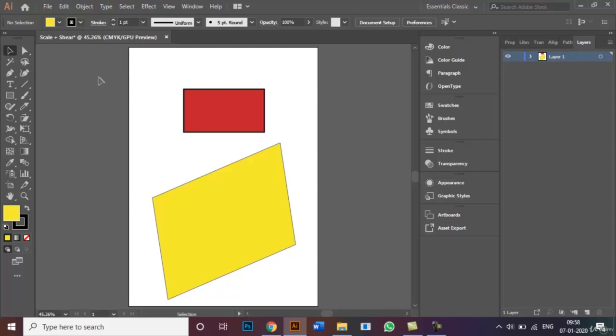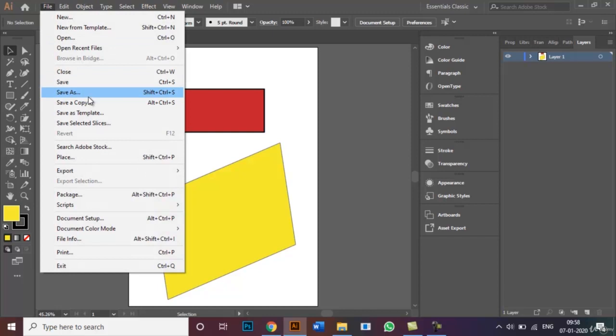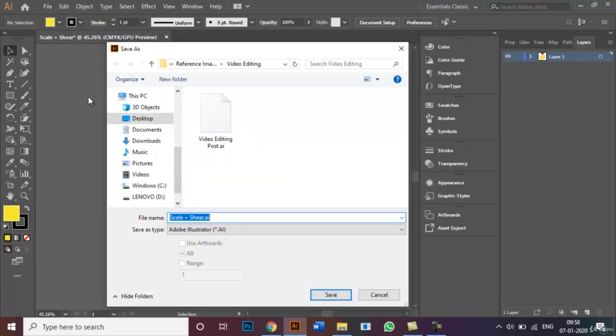Let's also save our document. To do that, we'll go to File and click on Save As. By default, our documents get saved in an Adobe Illustrator format. I highly recommend that you save your document in this file format, so that in case I have to make any changes, I can easily access my AI file. And we click on Save.